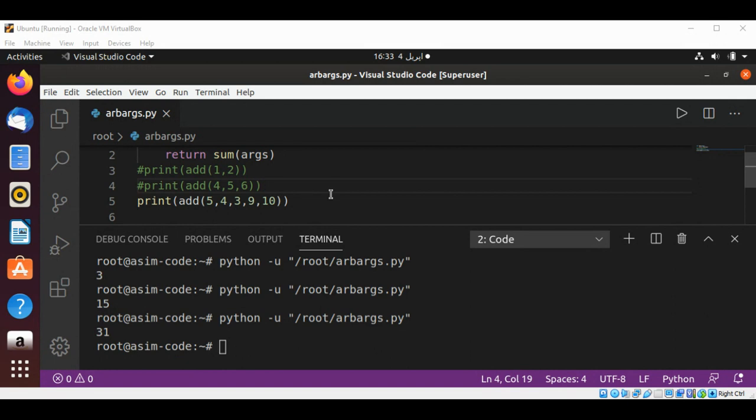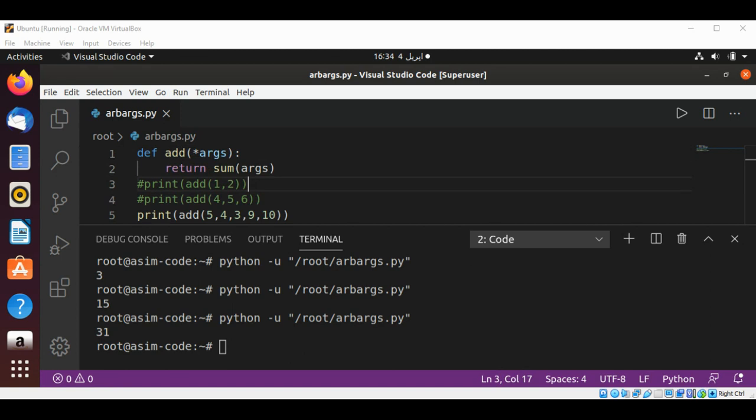So this way you can use arbitrary argument list in Python, and you can pass as many numbers as you want to the function, and it will pack up all the arguments in a tuple.